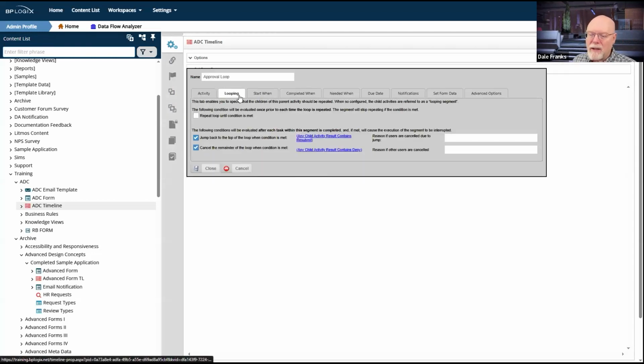In most cases, I don't want to have a loop, right? In most cases, I want to submit a request. I want approver 1 through 5 to look at that request. I want them to approve it, and then it's approved, my action happens, and I'm done. I usually don't want to loop.